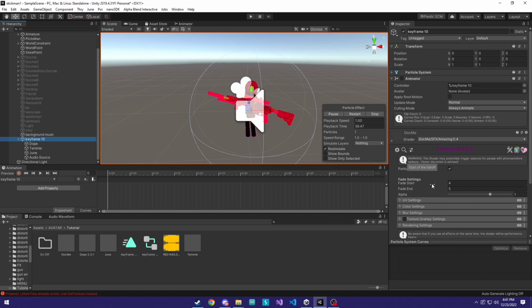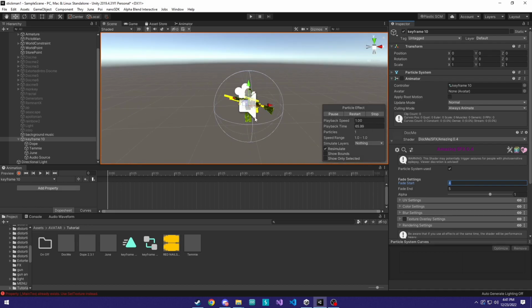There's a thing called fade, start and end. It's basically how far someone can see it. As you can see, it's already messing up. I don't know why it doesn't work, but just turn off this. For some reason, it just makes it better. Set this to 0 and put a bunch of 9s.